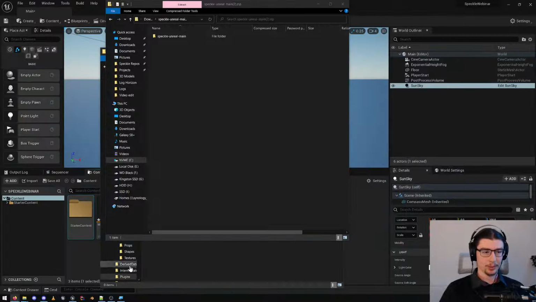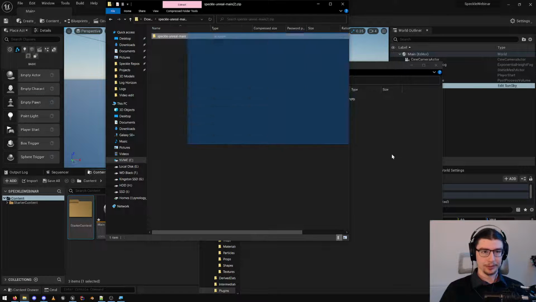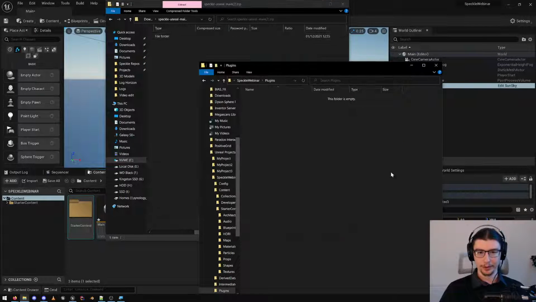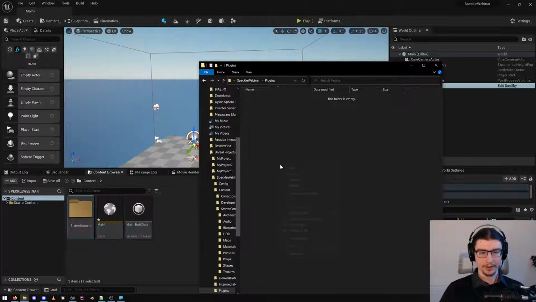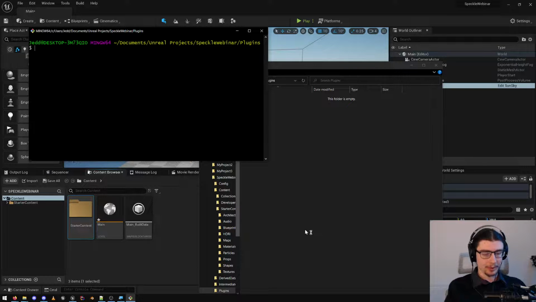So we would effectively just move this folder over here, but we're not going to do that because there's some advantages to using Git in that we can receive updates and we can also contribute back to the Speckle project. So I'm going to quickly show how we can do that now.